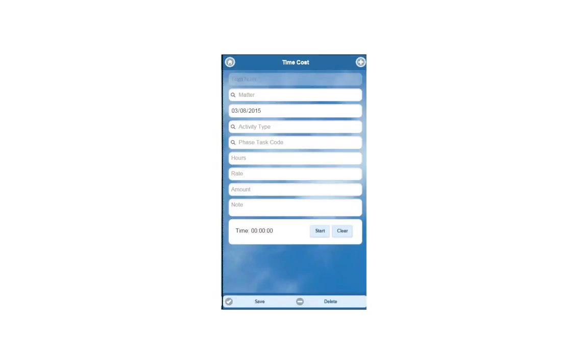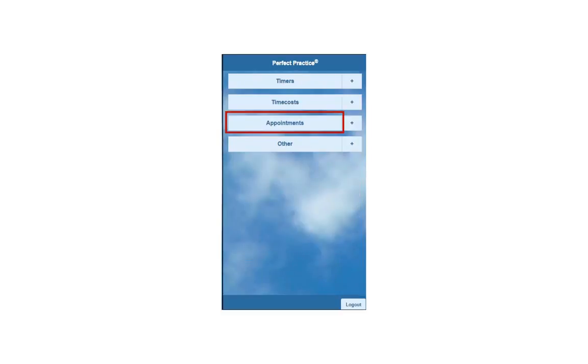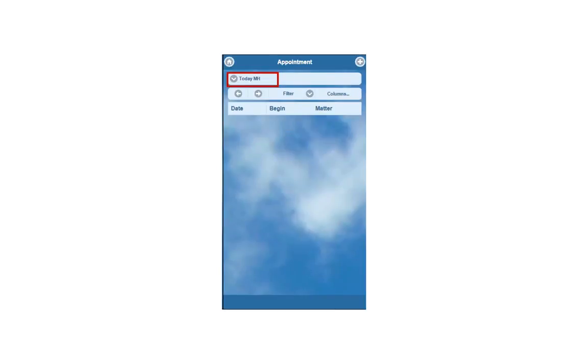This screen works just like the timer screen. It just has additional options for hours, rate, and amount. You can always return to your main home screen by clicking on the image of a house. To see your appointments, select Appointments. The default setting is for myself on the current date. I have no appointments today.